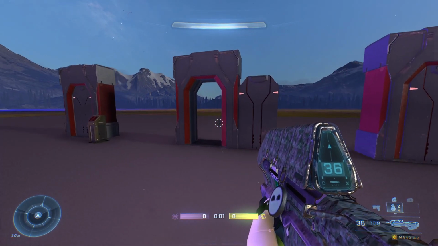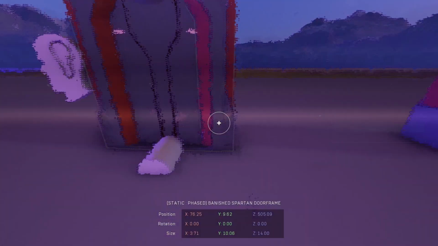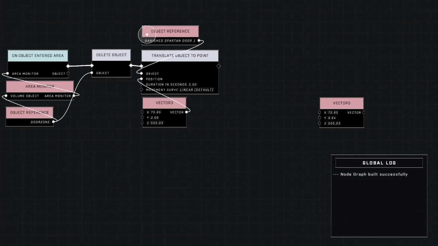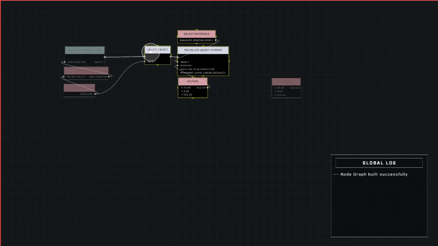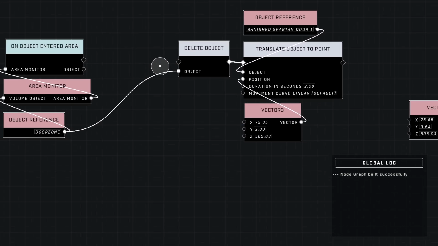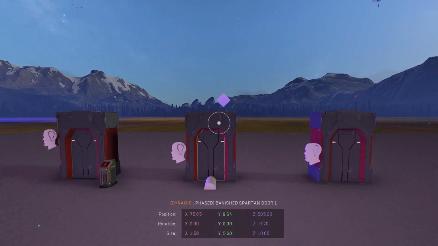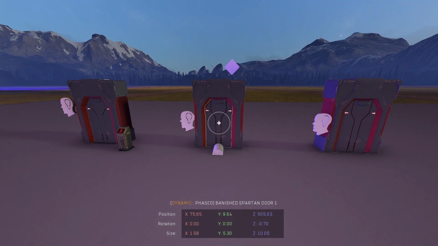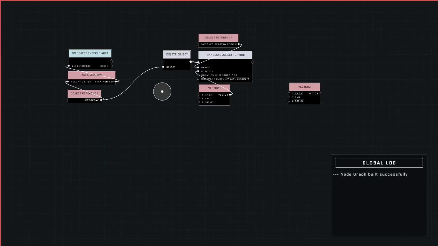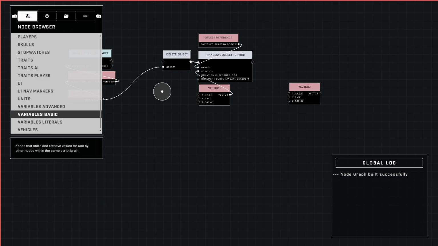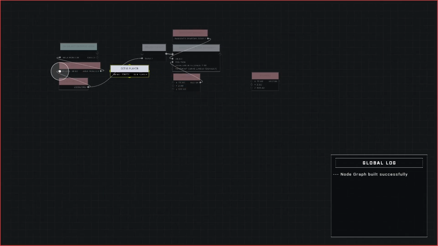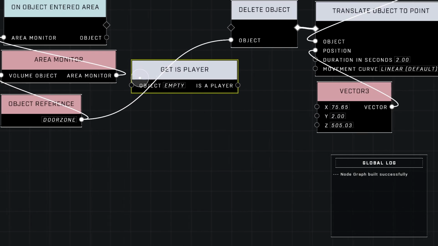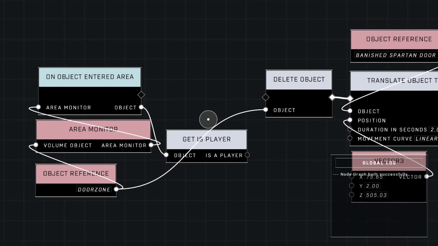But notice it opened anyway, because we have to actually designate if it's a player that is entering the zone, because as the game spawns the objects, it treats the door frame and this pointer and everything as an object entering it. But we don't want it to do that, we need it to be a player. So let's go to players and get isPlayer. That is what we want, is the object entering this area a player. Then it will do something.